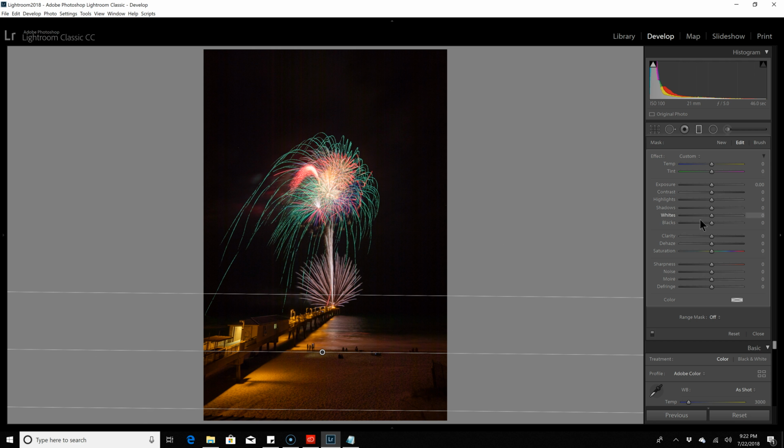Now I am going to lift the shadows a little bit to bring out some more detail, maybe even a little exposure, and get some more detail there. Okay, and maybe even a little clarity to kind of make it pop. Okay, it's maybe even a little too much.